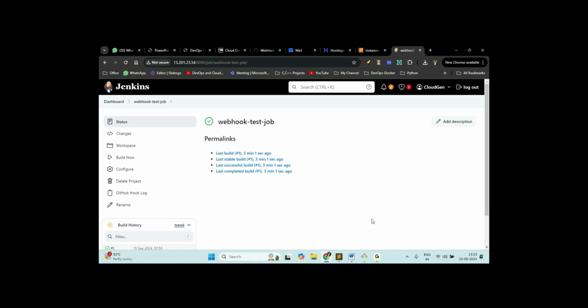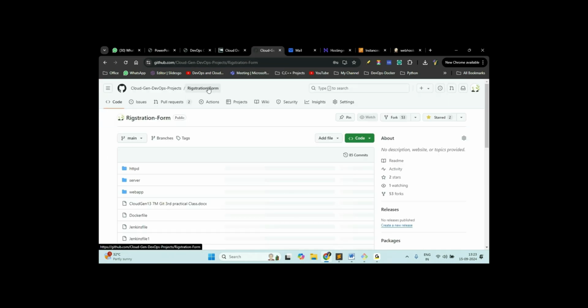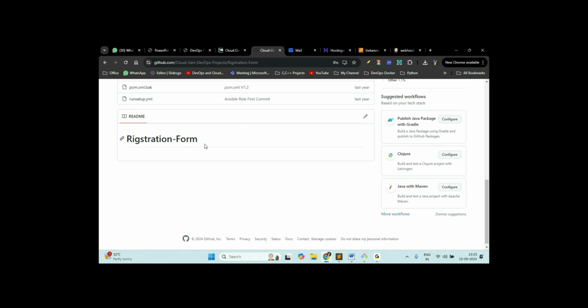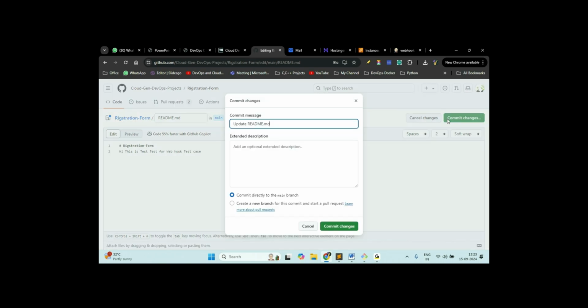That's it, guys. Now we are moving to GitHub and the same repository. Now I'm choosing one file to modify. Click on this edit. Hi, this is test text for webhook test case. Yes, that's it. Save here.